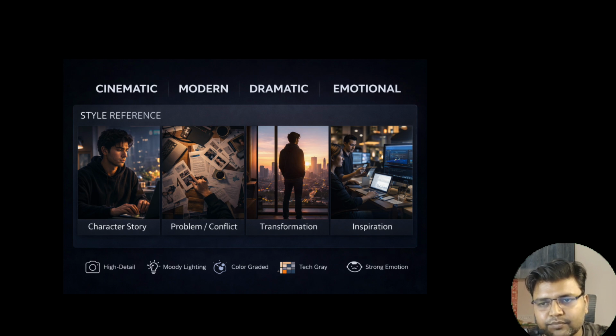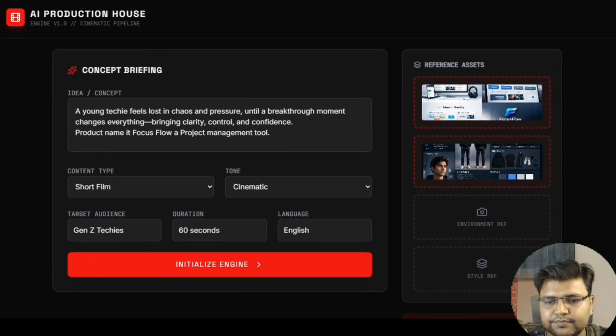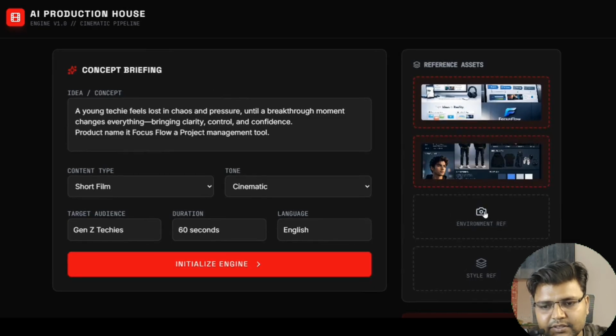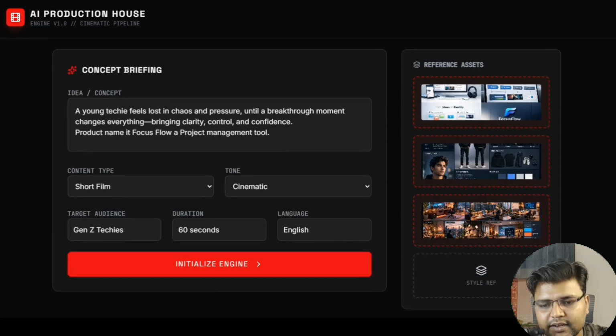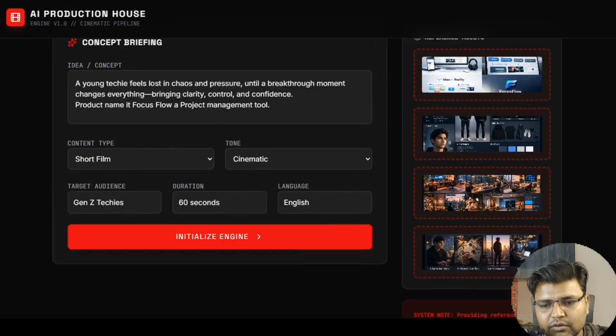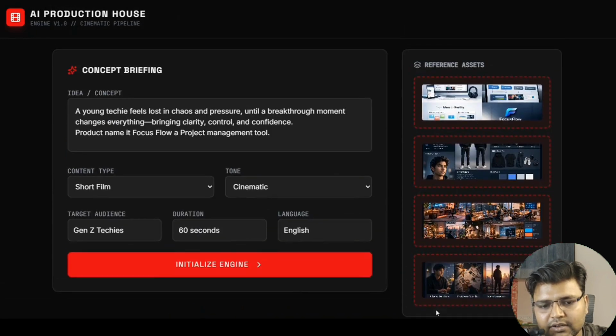So let's come back to our portal. Here I already uploaded the product reference image. Now I'm adding the character reference. The third is the environment reference, which I already showed you. The fourth is the style reference, what style I want. Now all assets are uploaded. Now I will initialize the ad generation tool.